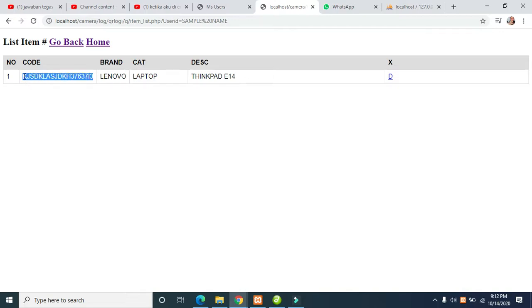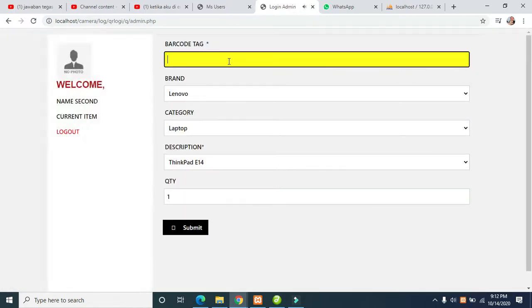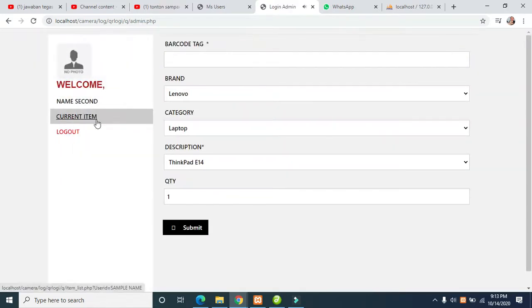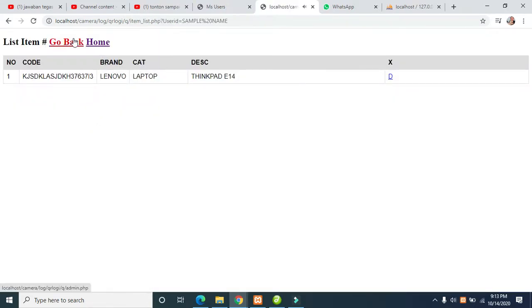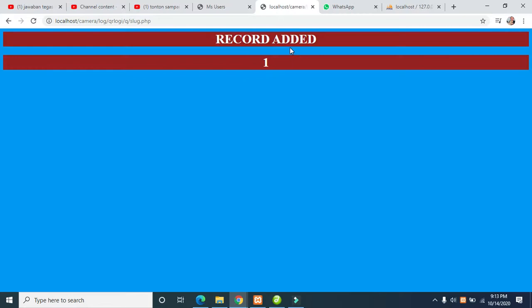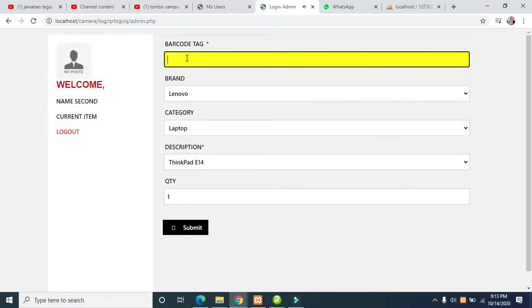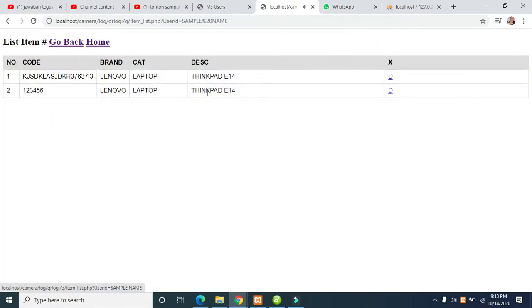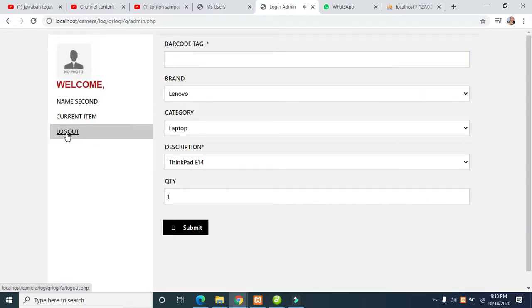To make sure, for example, if the tag is the same, it mentions the record already exists. Again, 1, 2, 3, 4, 5, 6. Record it. If I do it again, 1, 2, 3, 4, 5, 6, record already exists. Okay. So I'm going to log in another user.